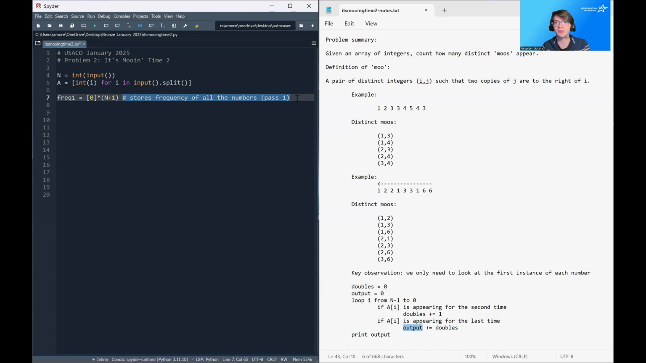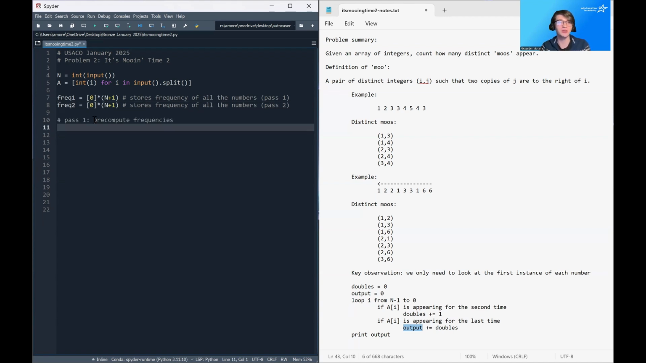So this is going to be our pre-computation step. And then we're going to have a second frequency array storing the frequency of all of the numbers in our backward pass. So we actually have to do 2 passes over the array here. So pass 1 is just the idea that we want to pre-compute all of the frequencies so that in our second pass, we can tell if a number is appearing for the last time.